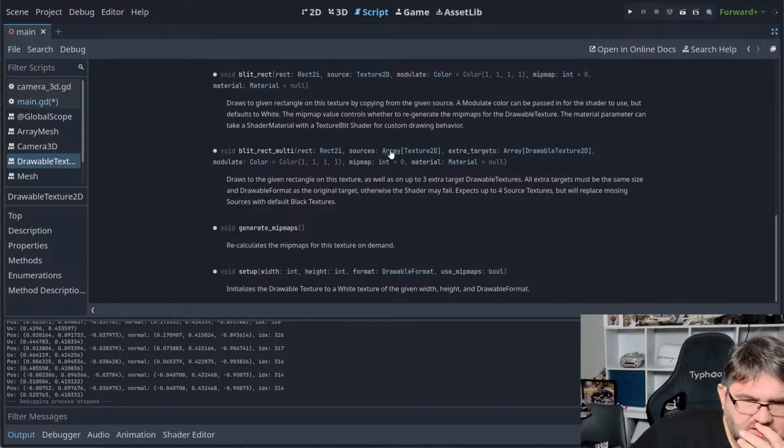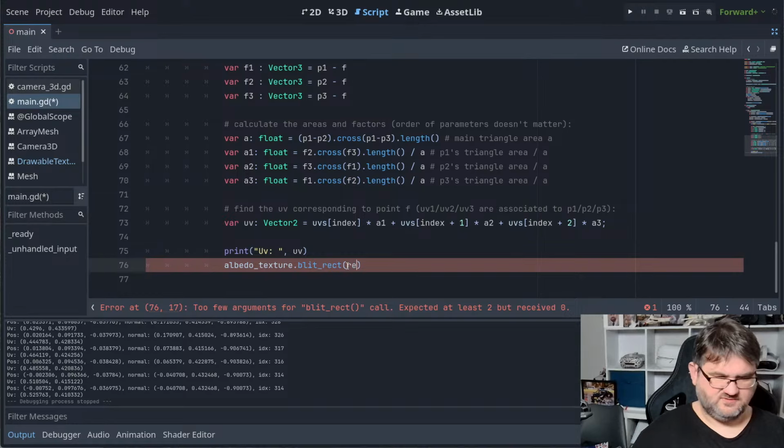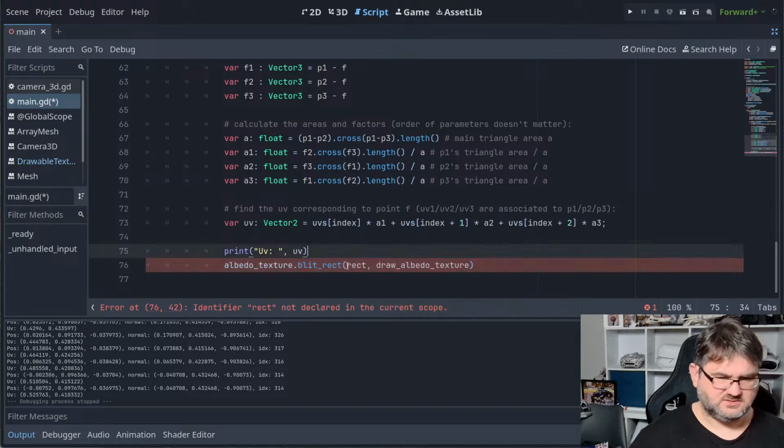Oh, hold on. I actually need to do the multi one, even though we don't have it yet. We're going to change to that once we have the other target. So we're going to first start with the rects, and we're going to define a rect here. We'll define that in a minute.